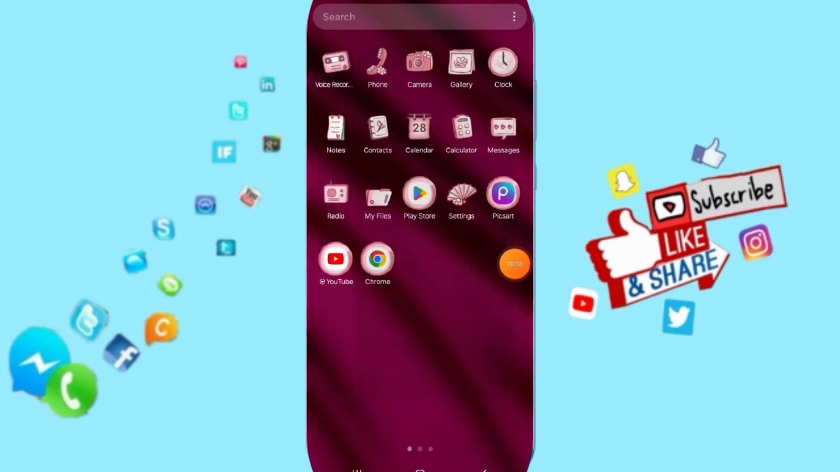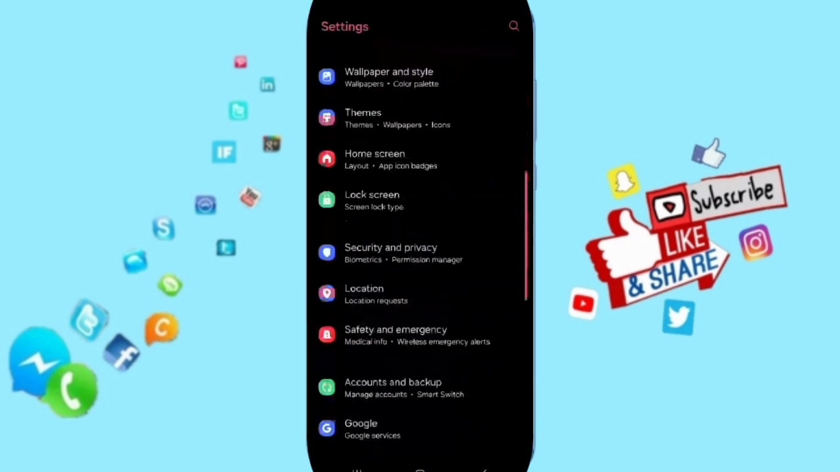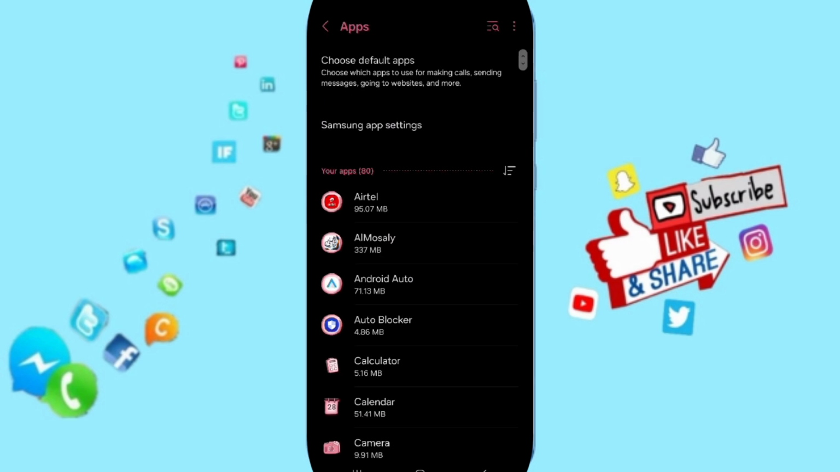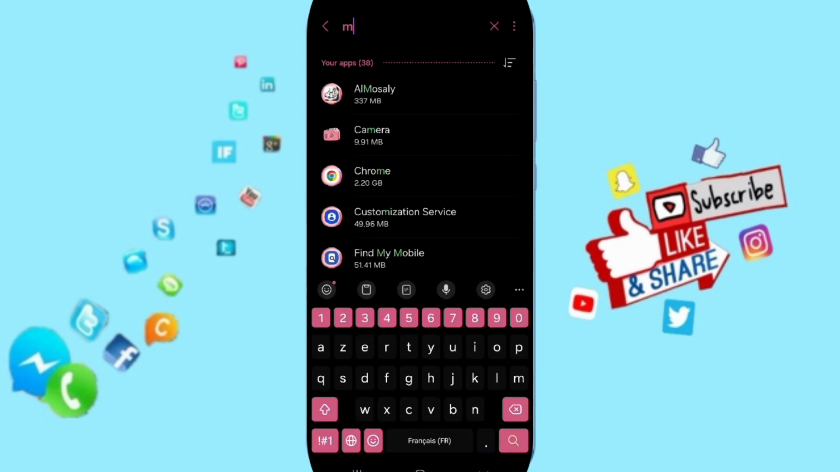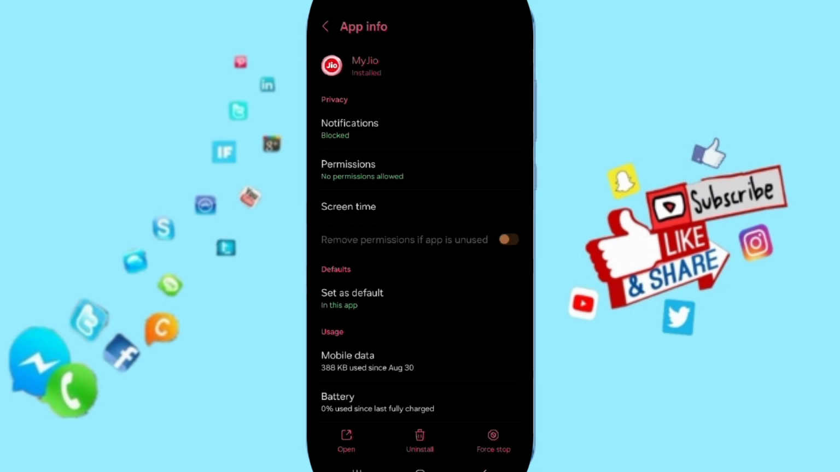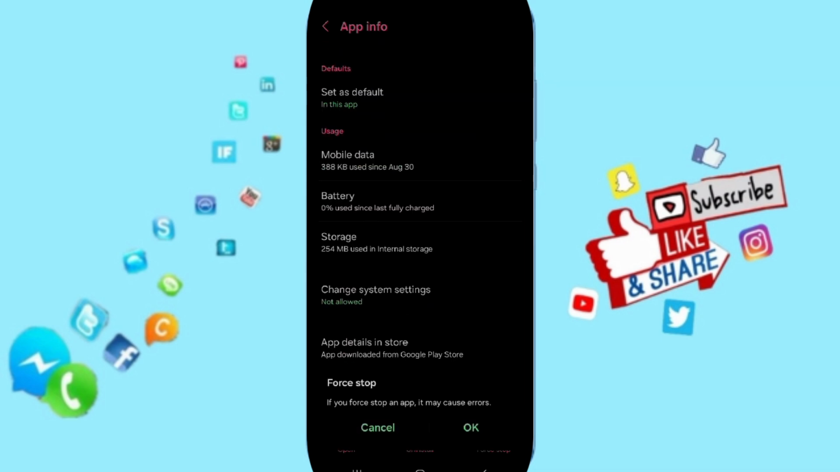We click on settings. Here you can click on apps, default apps, app settings. On above we can search for the MyJio app. Here in this page of app info you can click on force stop and you can click OK.